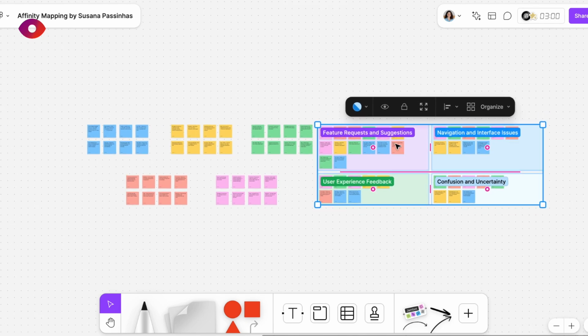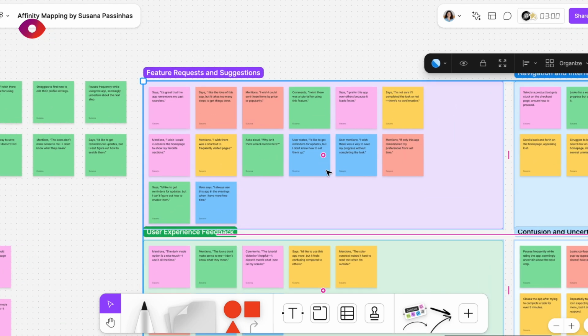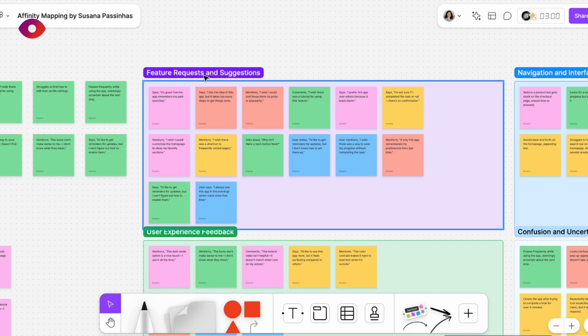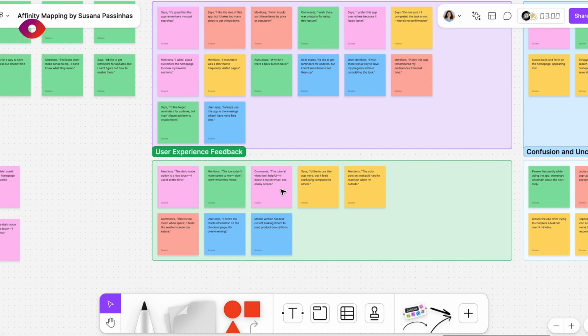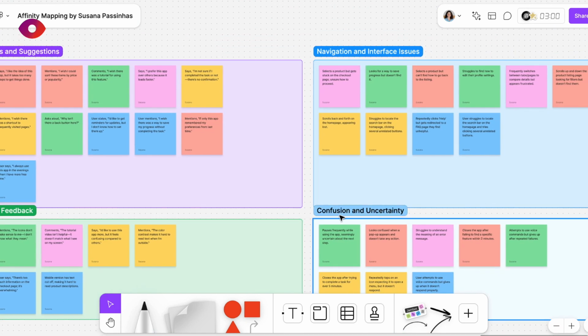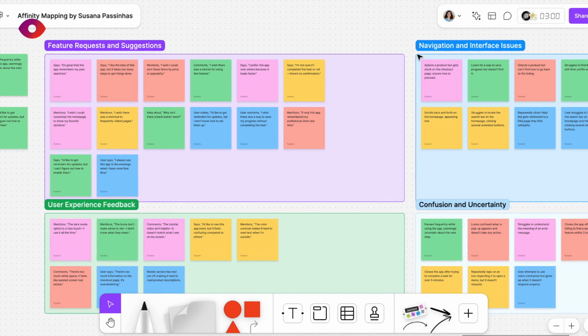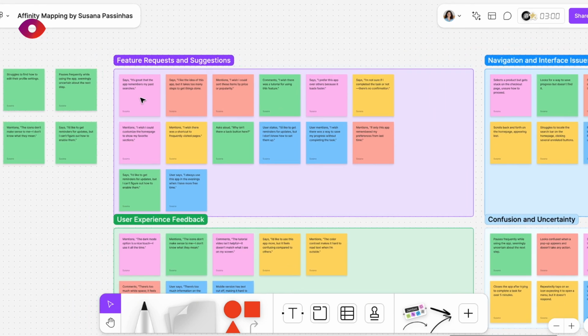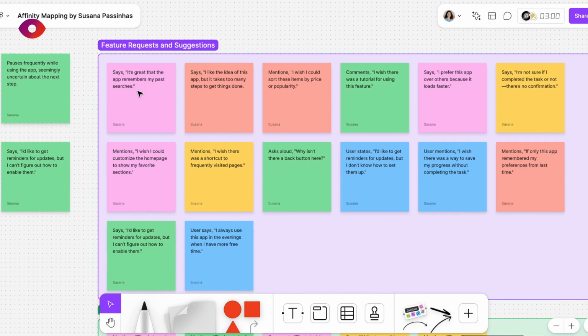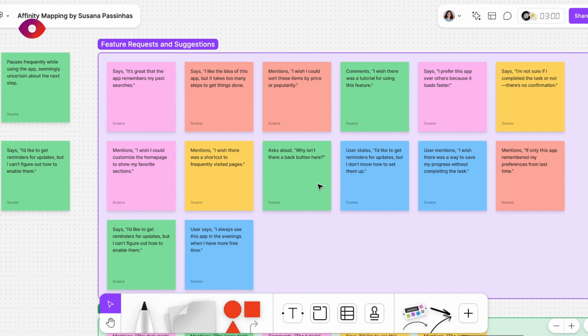We have some work done already, and you see how helpful it is to have the colors because now you know the source. So this group here is about feature requests and suggestions, user experience feedback, confusion and uncertainty. We saw some post-its like this, navigation and interface issues. This seems okay. Now, what I would do here is go inside and do a subgrouping. This will help you understand a little better what is going on.